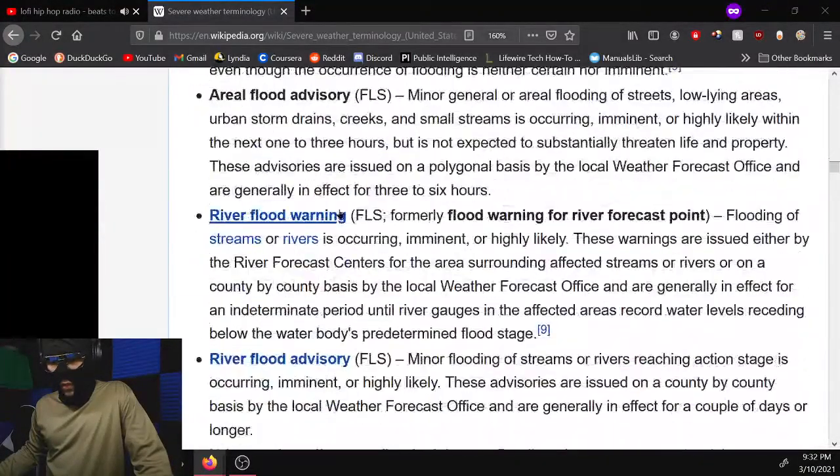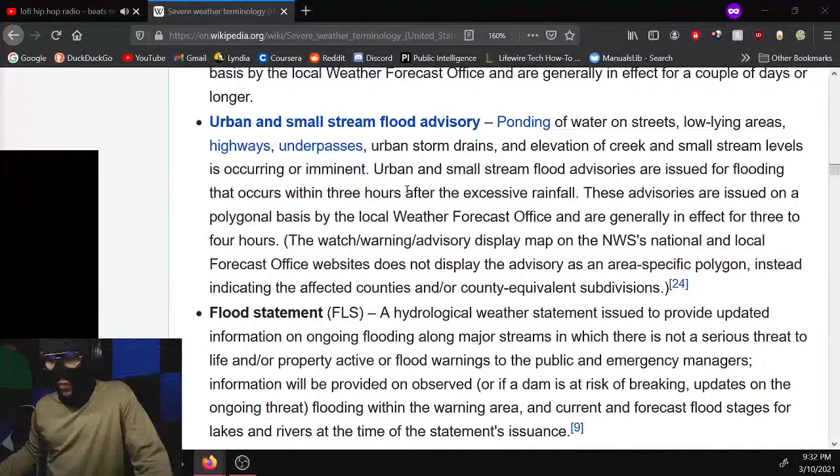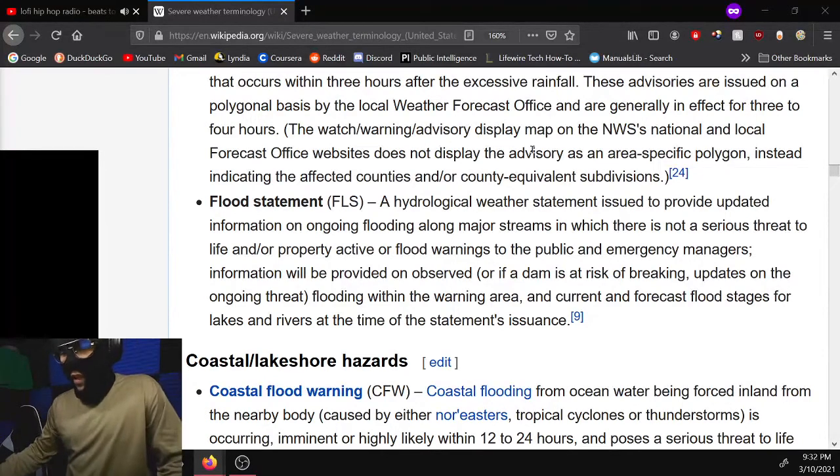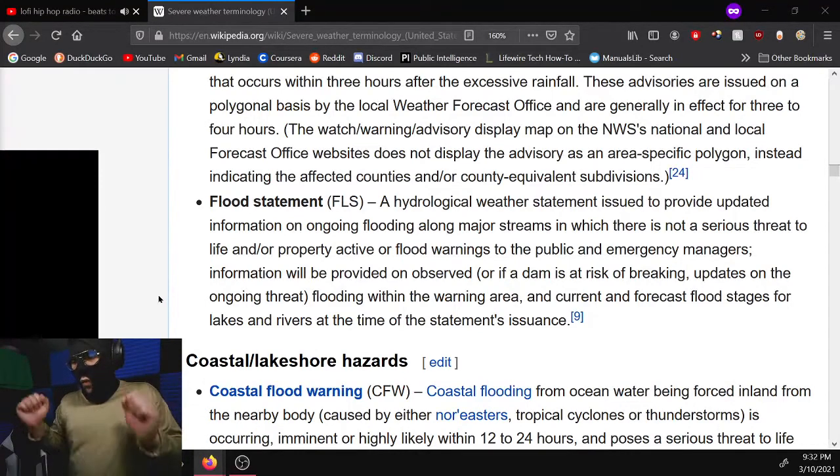So let's just go to the last piece of flooding. Urban and small stream flooding advisory. Okay, I already stated that. Flood statement: a hydrological weather statement issued to provide updated information on ongoing flooding along major streams in which there is not a serious threat to life and or property. Active flood warnings to the public and emergency managers. I might as well finish it. Information will be provided on observed flooding, or if a dam is at risk of breaking, updates on the ongoing threat, flooding within the warning area and current forecast flood stages from lakes and rivers at the time of the statement's issuance.